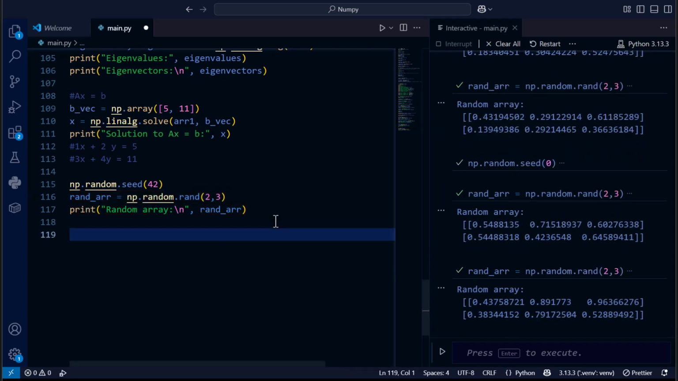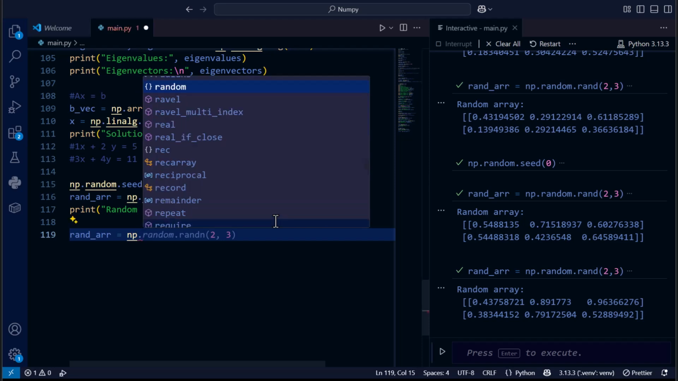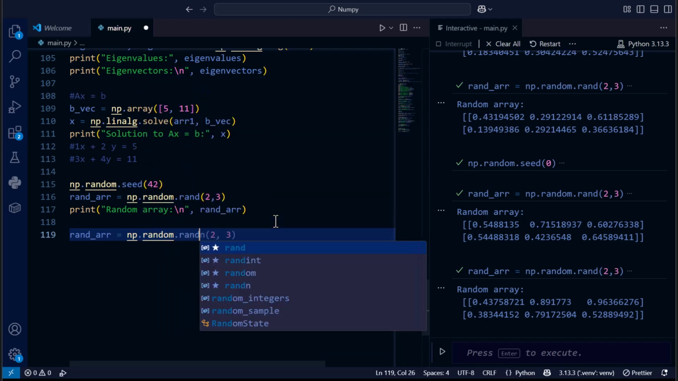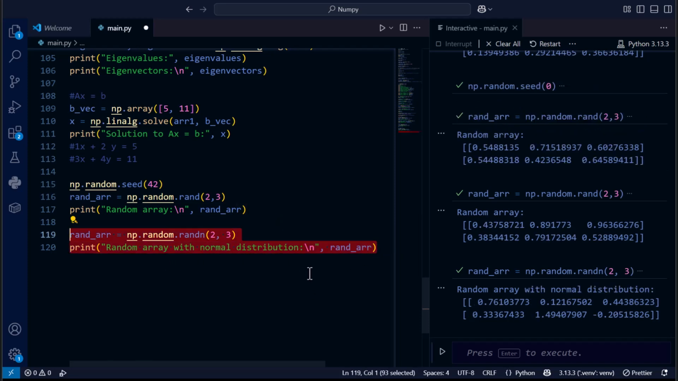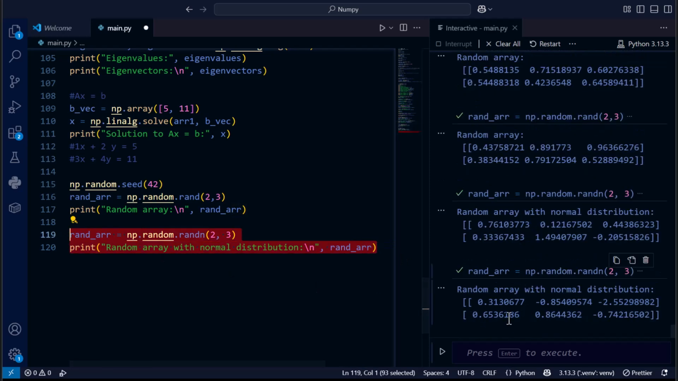In here, we can apply some distribution as well, for example, normal distribution. So rand_array, and here I'm going to add numpy.random.randn, right? It means it is normally distributed, a random array with normal distribution. The normal distribution is where the mean is equal to 0 and the standard deviation is equal to 1. So here we generated a random array with normal distribution. If you print this out, I get some different values. The difference is that here we use the rand function, and there we use the randn function.